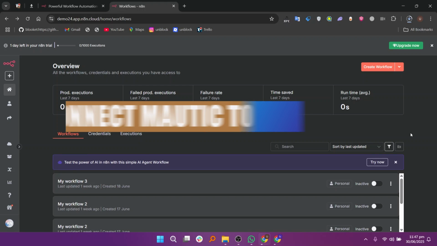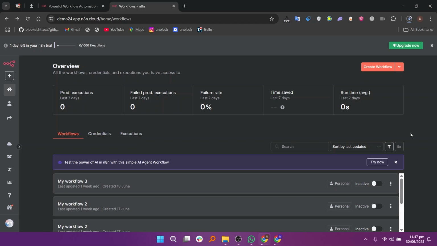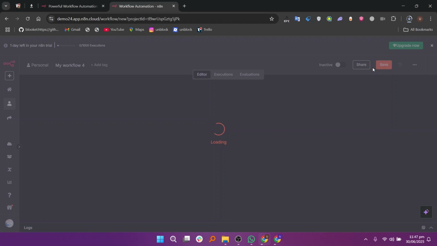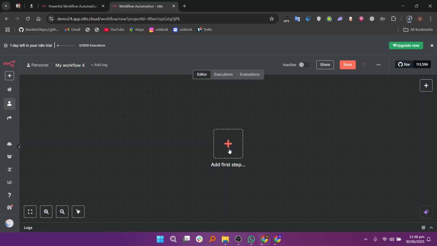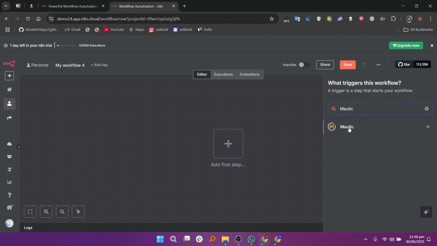Hello everyone, in this video we will see how to connect Mautic to N8N. First, go to the N8N website and make sure you log into your account. Now click on Create Workflow to start building your automation. Then click on Add First Step. In the search bar, type Mautic and click on it when it appears.